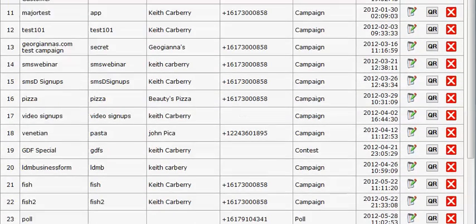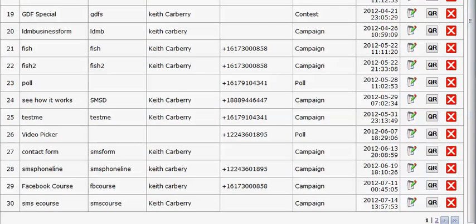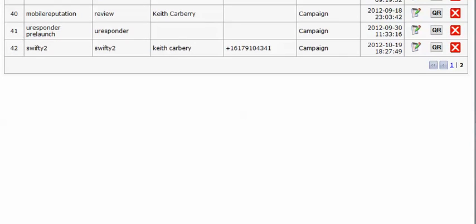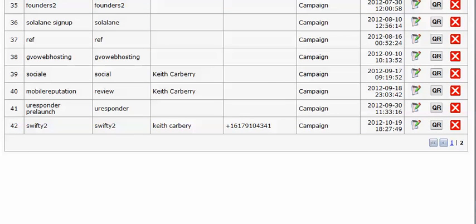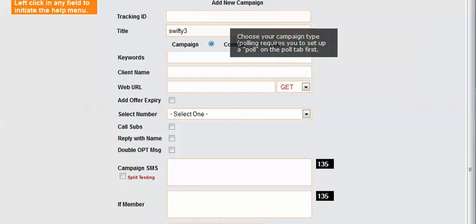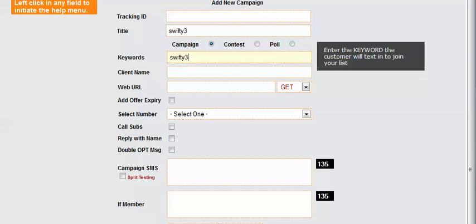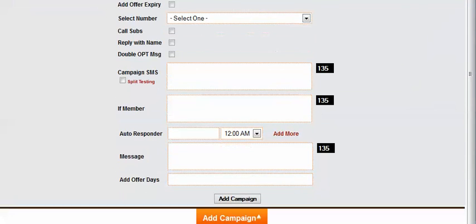And to make sure that we do, I'm going to scroll down, go to the second page here, and we'll see right there, not Swifty3. Let's try that again. I'm not exactly sure what I did here, so I'm just going to change this to Swifty3. Make sure I click on campaign. Make sure I change this to Swifty3. Client name is me. And I've got all the basic information in here.